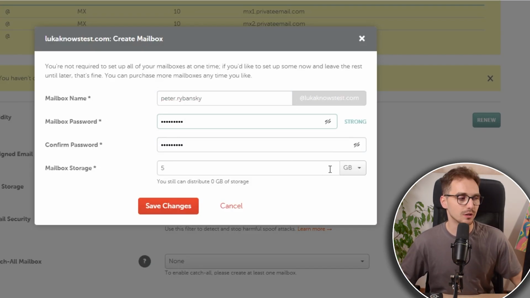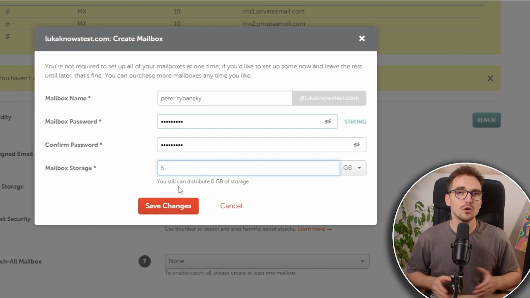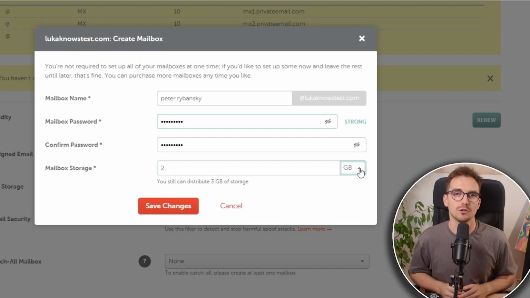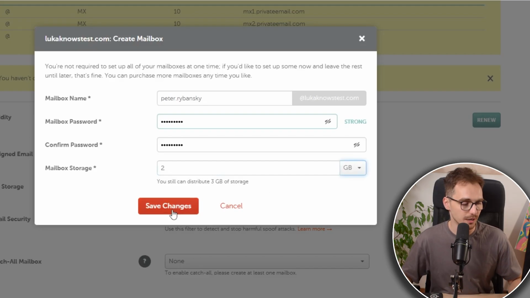Then you will create your mailbox password. This is what you're going to use to log in, the same way as you do with Gmail, and also mailbox storage. In this plan, we have only 5 GB. If you are using the Pro plan and you have three different mailboxes, you want to split the amount of storage between those three. So I'm going to fill this up and click on save changes.